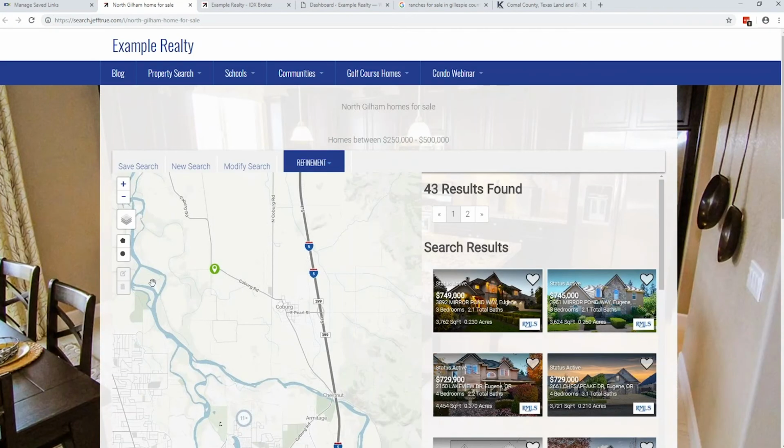Are saved link pages standalone website pages, or do you need to insert them into an existing website? IDX is an add-on, so you're going to be adding all IDX pages to your website. We house the data on our servers. Everything is going to be displayed via a subdomain. So my custom domain is search.jefftrue.com/i. The i means that it's an IDX Broker saved link, and then my long tail URL. So you're basically adding it to it. This is not a standalone site.